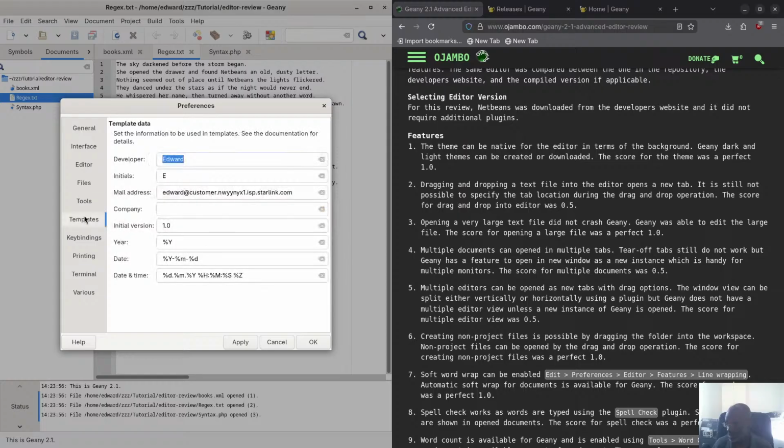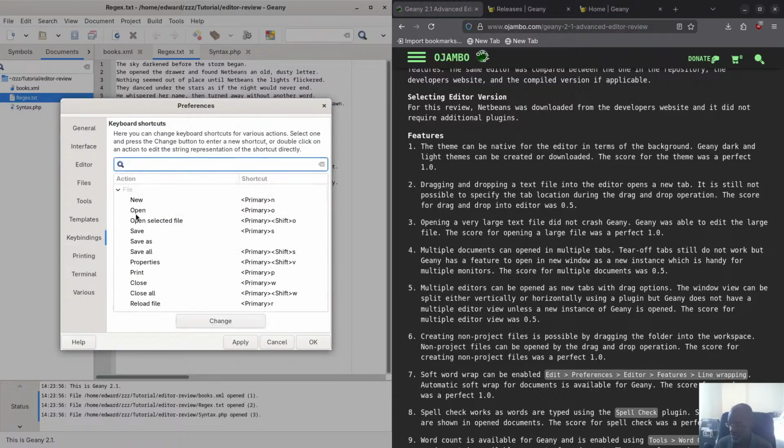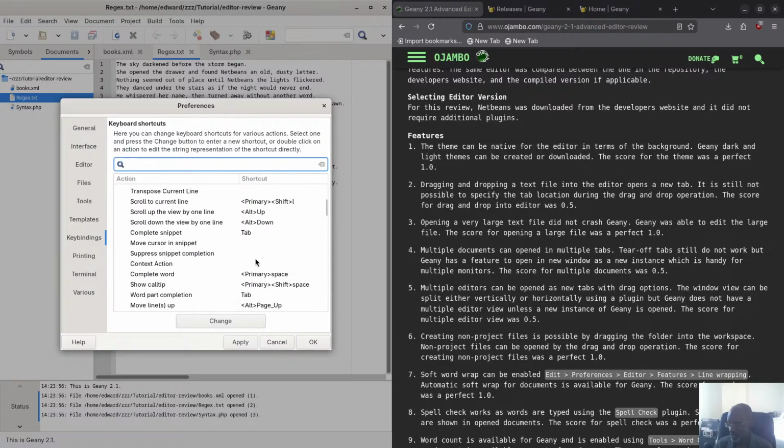Okay, templates. You see here, I never changed anything here. This is default. It found my name. I'm guessing this is from my username, which is obviously Edward. And this one here is the default host name. Obviously, you see I use Starlink, SpaceX Starlink. Yeah, so you can change all this stuff here if you need to. Now you guys know how to change the template data, key bindings, how to open, and all this stuff.